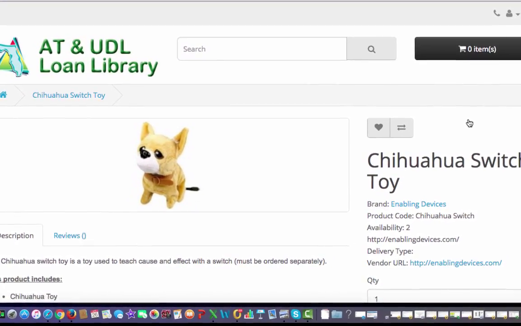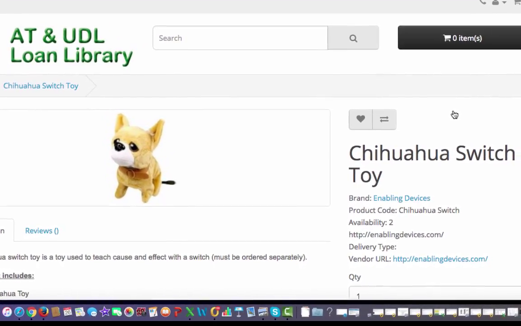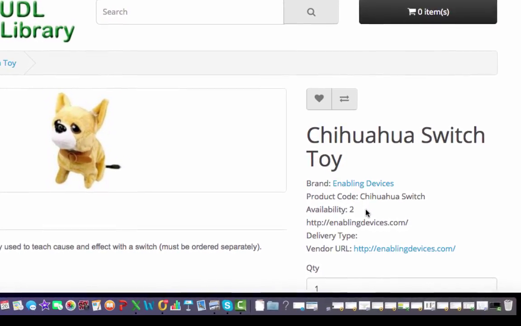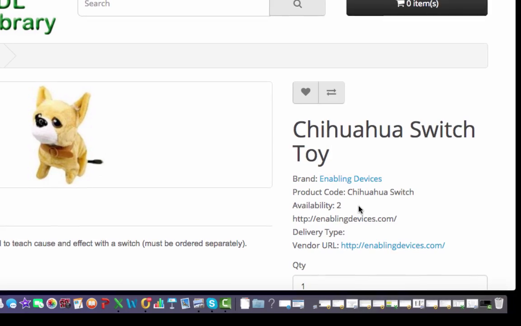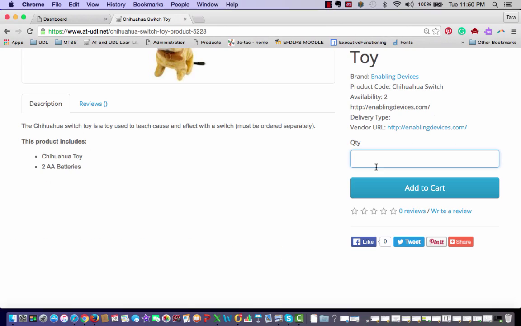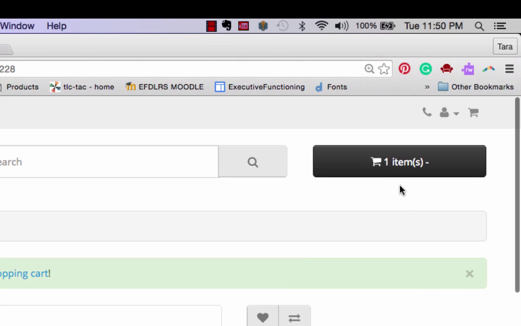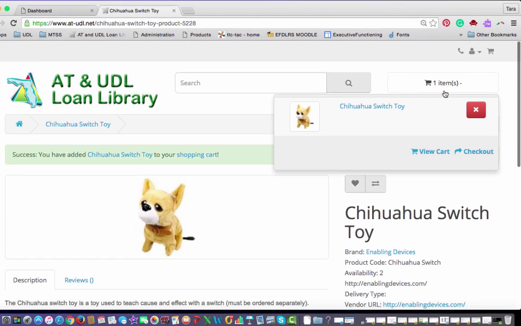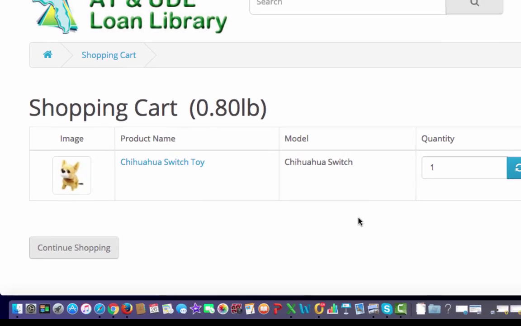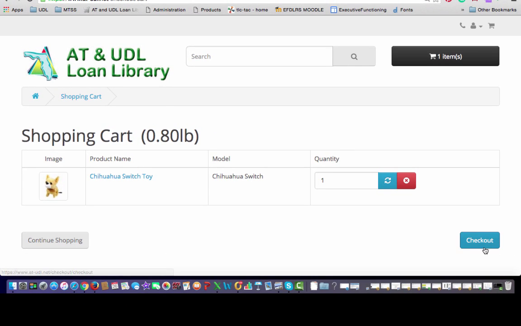On the right-hand side of the page, there's the brand, the product name, the product code, availability to how many are in the loan library, and the vendor URL. Let's add one. Now you will see the cart says one item in it. So I know that it's there, and I can also check and view my cart. I can continue shopping or check out.